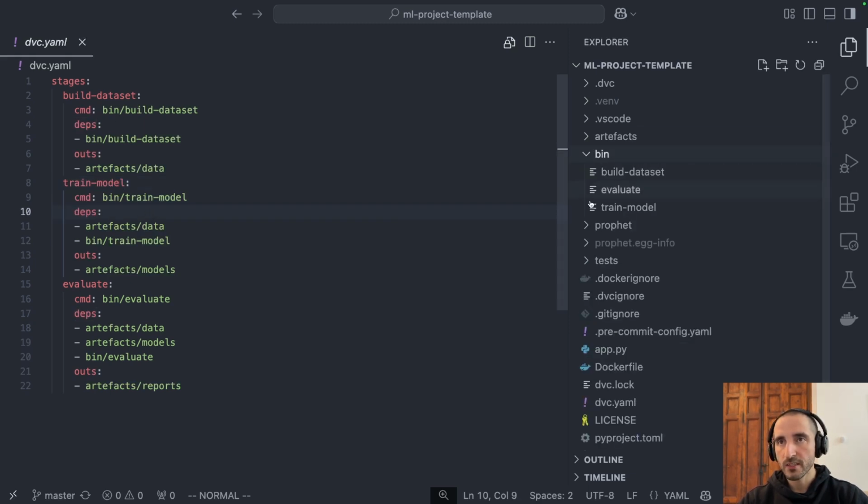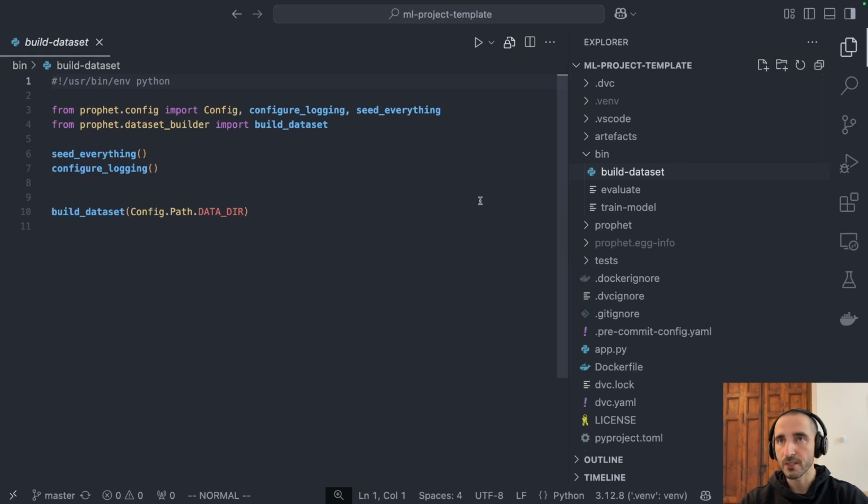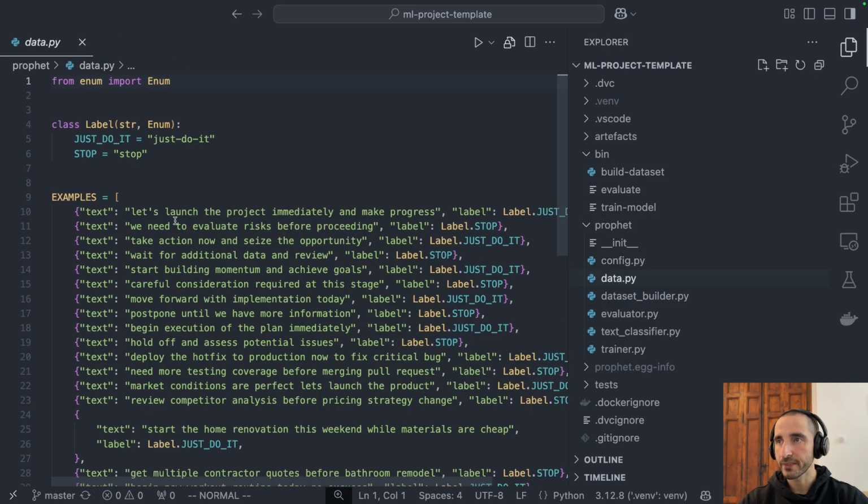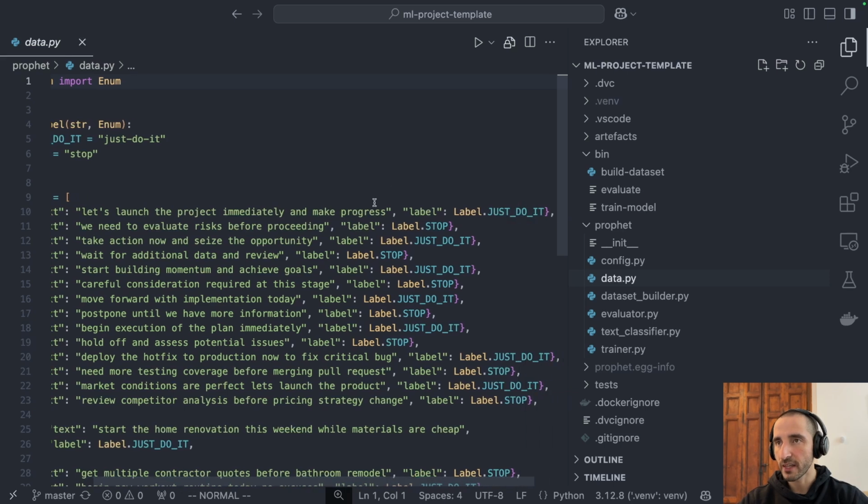And you can see, let's start with the build dataset, for example. This is a simple bash script, and this is doing seeding and then configuring logging for us, and then calling a function that we're going to be using in order to build our dataset. So this sample application is going to be building our dataset within the dataset builder. And here you can see that we are adding something from the examples and labels and texts. So this is what our dummy application is going to do. Based on a given text, our application is going to be saying that it has a label for just do it or stop doing it.